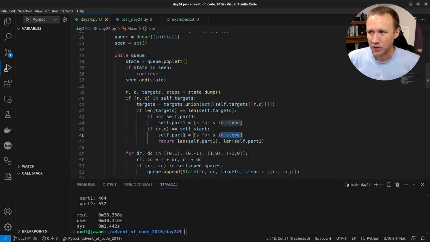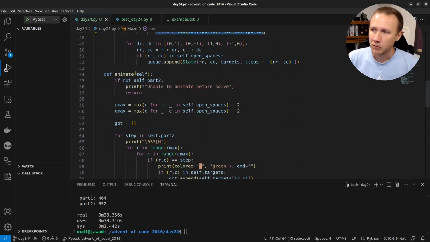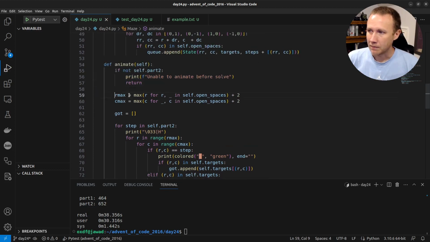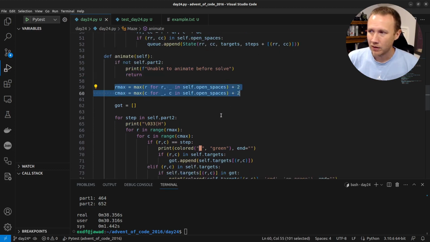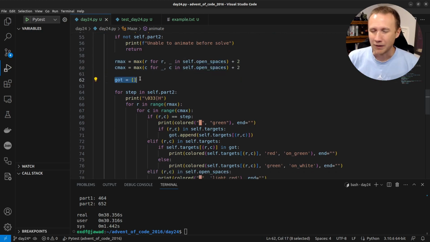Probably overkill to do it here in part 2 as well. But again, so then I can just return these 2 lengths, but having also cached those for later. And now I have this animate function, which just basically says, make sure there is a part 2. I get the max rows and columns from the open spaces list. I keep a list, I call it the got, of the targets that we've already achieved. That was just the easiest way. That's how, once I've stepped on a target, I can change the color.